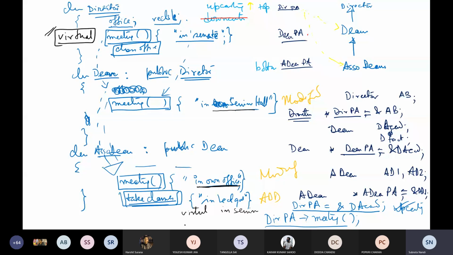And if you don't tag it as virtual, then it will be in the Senate hall. So when this is called, this is going to happen. Are you getting the point? Is that part clear?